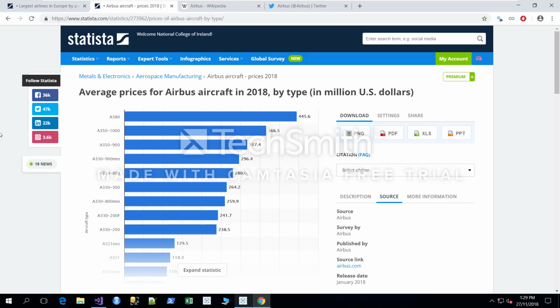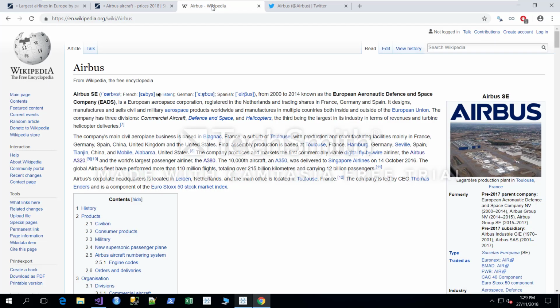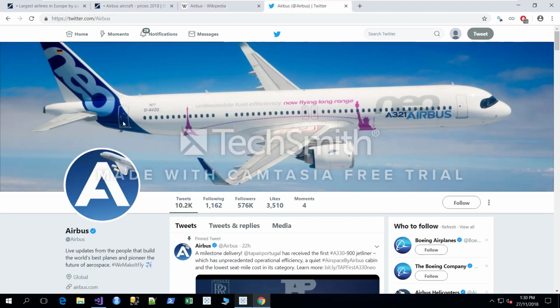The second source of structured data set is Wikipedia, which provides information about the details of Airbus aircraft and order details of different Airbus models by airline companies. The third data set I have used is Twitter, which is an unstructured data source. Using Twitter API, over 170,000 tweets were extracted on which sentiment analysis was performed.